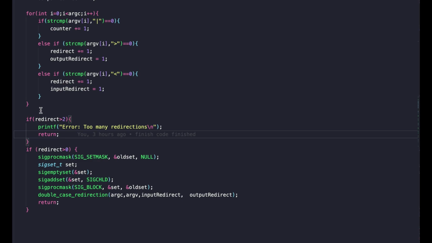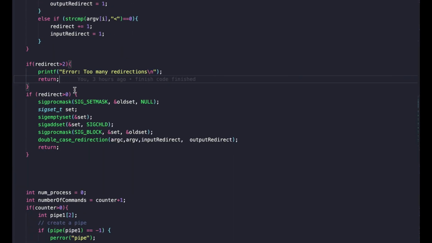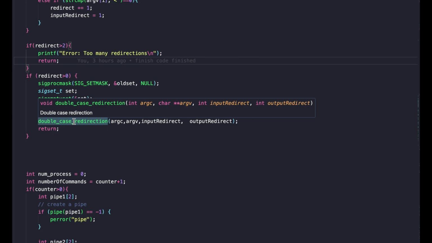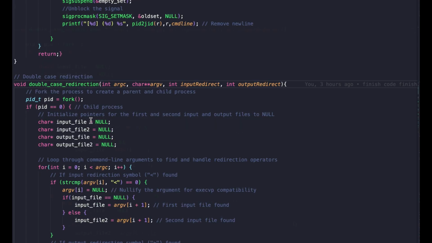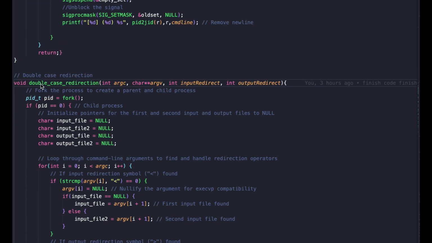Now, as I just mentioned, if we encounter more than 2 redirects, then we'll just return, as we're not supporting that. If we have more than 1 redirect, but no more than 2, we'll go into this if statement, and here we're handling both cases, single and double redirections. So now let's go over our function that handles the redirection. This does it for both single and double.